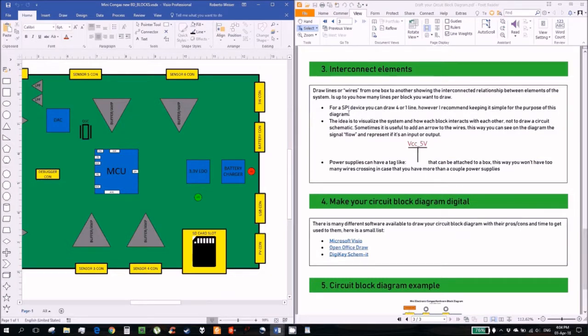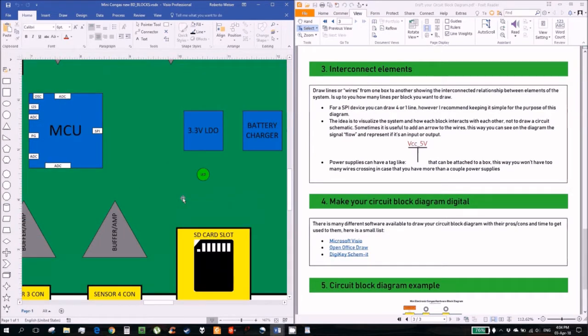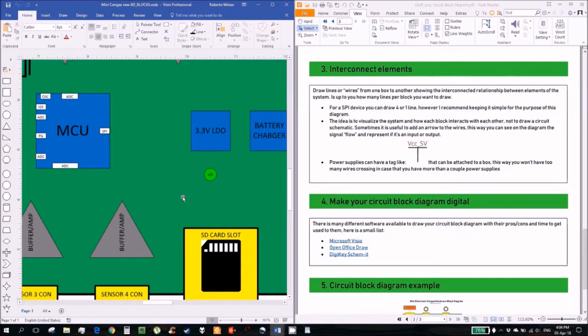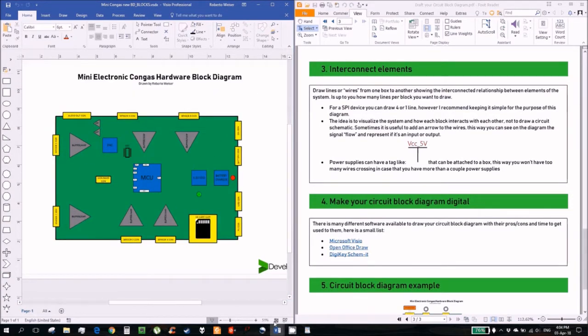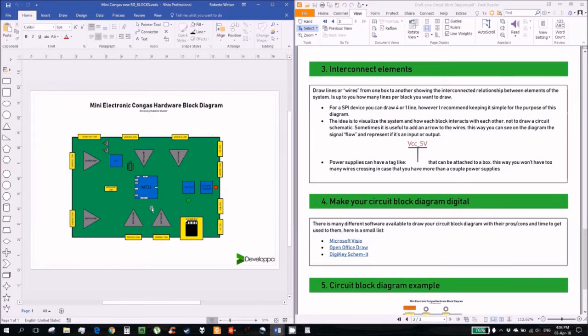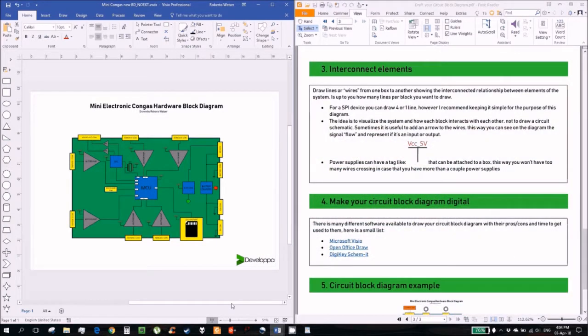For signals that have multiple wires, for example SPI, here there is an SPI connection between the MCU and the SD card. You don't really have to draw 4 wires. In here you can just draw one, because it does the job of representing the connection, which is the main objective of the block diagram. So after you finish step 3, your diagram should look like this.